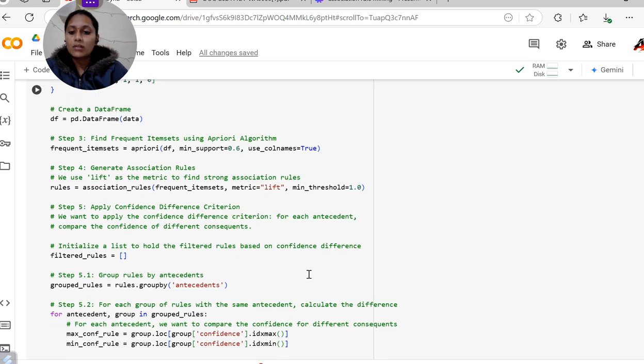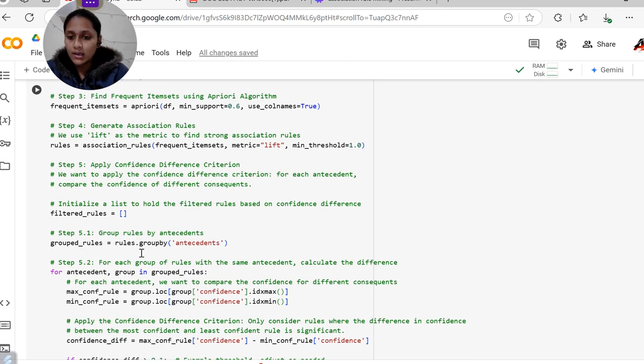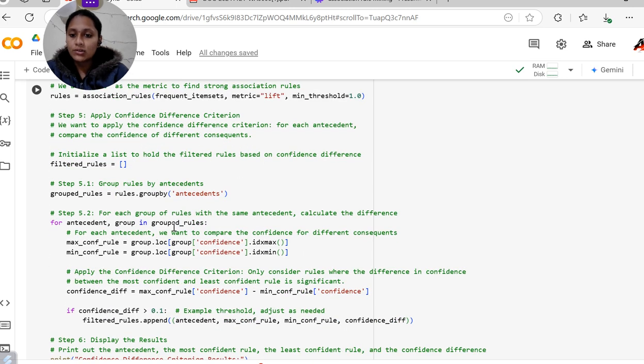In order to apply the confidence difference criterion, first we need to apply the confidence difference criterion for each antecedent, comparing the confidence of different consequents. First, we have to initialize an empty list in the filtered rules variable. Then we have to group rules by antecedents with the help of the group by function. And then for each group of rules with the same antecedents, calculate the difference.